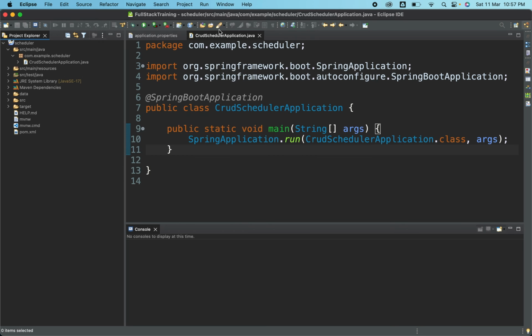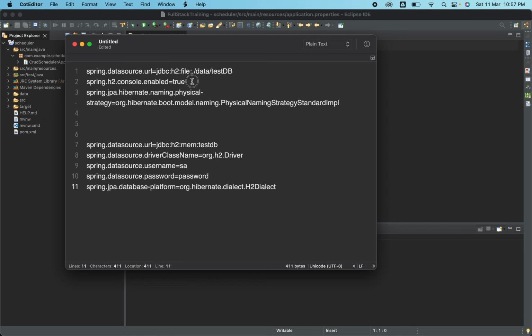So the first thing that I want to set up here is our H2 database. Let me quickly pull up a few configurations here and then I will explain to you.